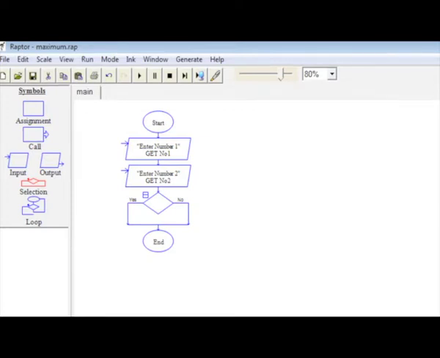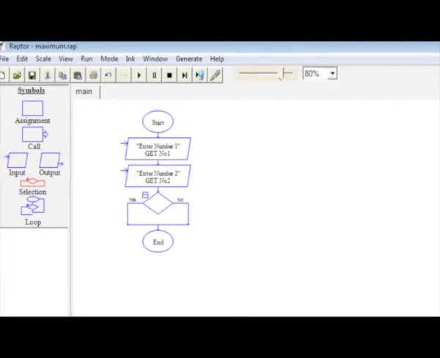Consider an example of finding the maximum of 2 numbers, say A and B. We need to compare these 2 numbers to find the maximum among them. To compare, we need to use the decision box. In our previous module, we have discussed how to use the decision box. Let us now learn how to use it to develop a flowchart to find the maximum of 2 numbers.